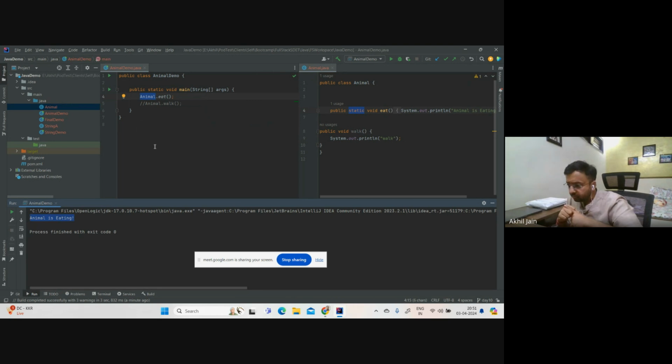Okay, why we would do it, why we would not do it, that is something which we will understand during the course of our program. But just understand there is a thing called static. If you mark a method as static, you can directly access it by using the class name. You use the class name, dot, and the method name.